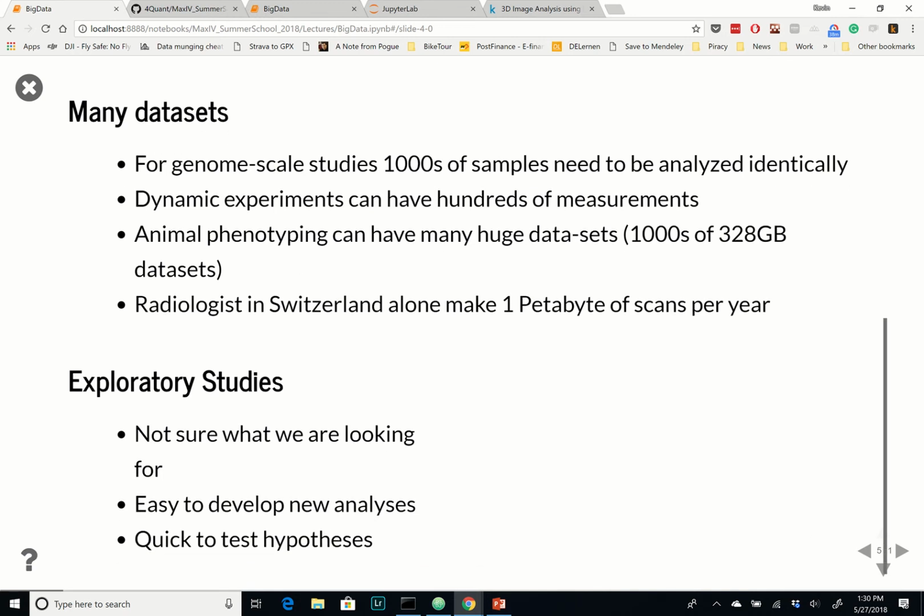And then if you look at where we work more often today, radiologists in Switzerland make a petabyte of scan data every year. And this gets stored in different hospitals. And so to analyze these data sets is a big data problem.